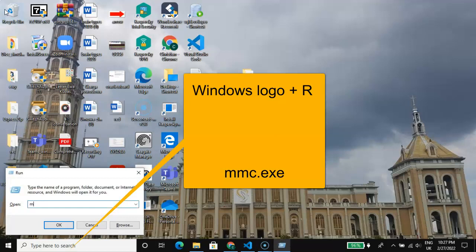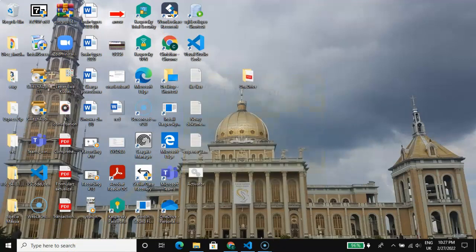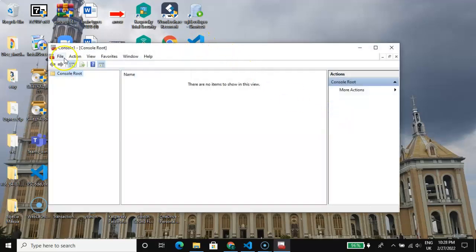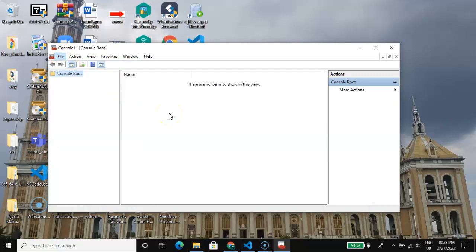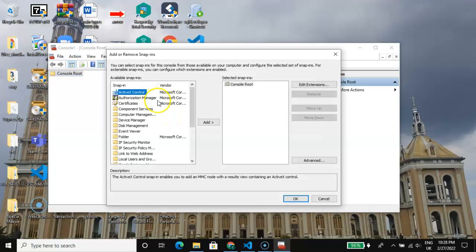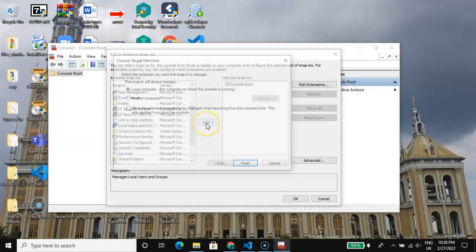So here we can go for mmc.exe, go for OK. Microsoft Management Console, okay? Yes. Once we are here, people with other versions can easily add Local Users and Groups by going to File and Add, then scroll down and look for Local Users and Groups, and then Add.